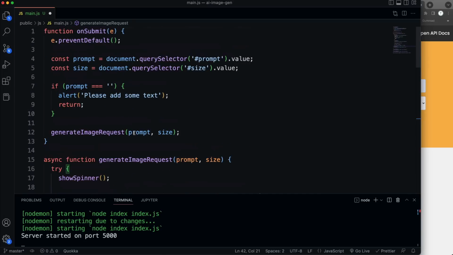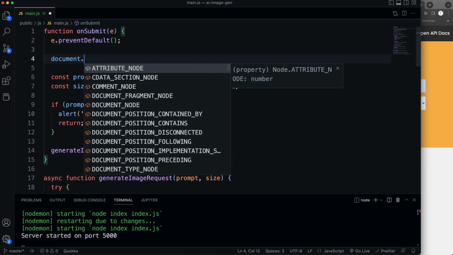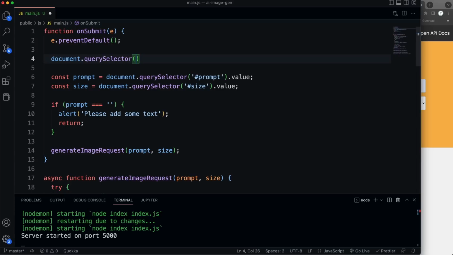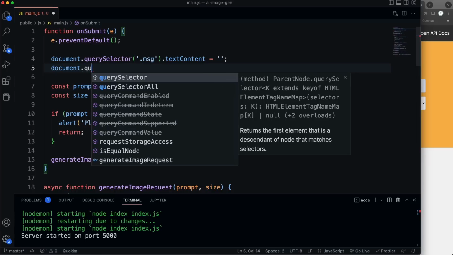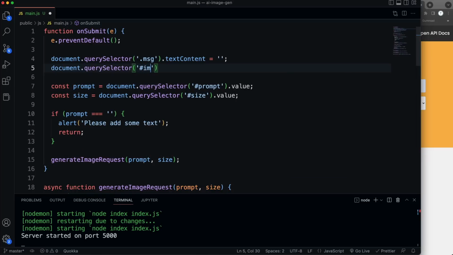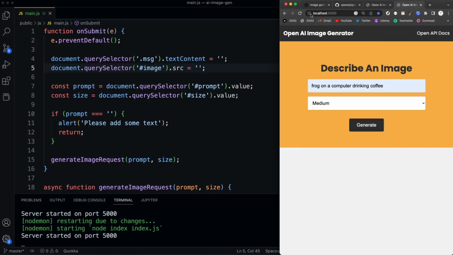And then what I want to do is just make sure up here, once we submit, we want to clear the message and the image. So that'll be the first thing we do. So let's say document.querySelector, and we want to select the message. So let's say .msg. Probably should have made that an ID. It kind of bothers me, but whatever, it's fine. So text content, and we're going to set that to nothing. And then we also want to get the image. So that's going to be the ID of image. And let's set the source to nothing. All right, so I think that should do it. Let's make sure we reload here and generate.